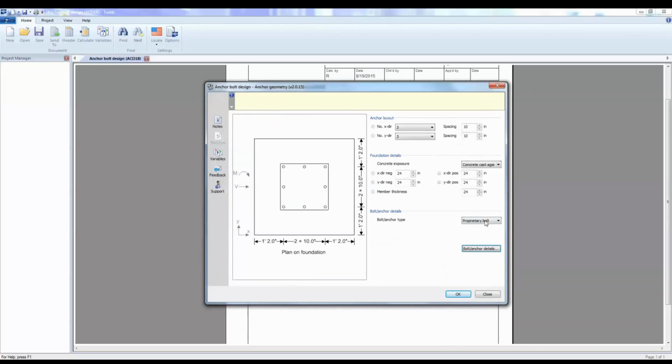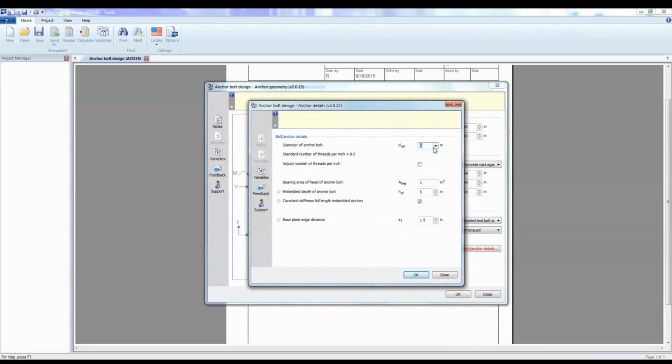For this example though, we are going to stick with the headed end bolt. For all cast-in-place bolts, you have the option for using either torqued or untorqued bolts. Once in the anchor bolt details, we will first try a bolt diameter of 1 1/8 inch without adjusting the number of threads per inch, and we'll leave the bearing area of the head to be 1 inch squared. We'll increase the embed depth to 9 inches and increase the base plate edge distance to be 2 inches.